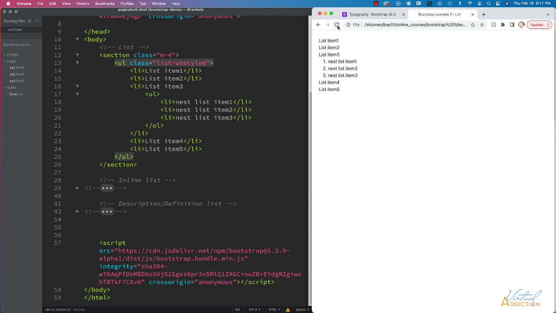If I refresh my page, you'll see how the bullets on the list are removed along with some of the padding that is part of the list by default. This particular class will work on both unordered and ordered list items.